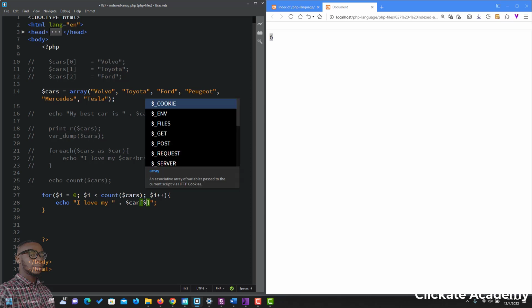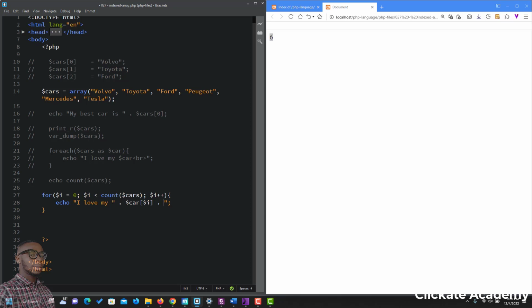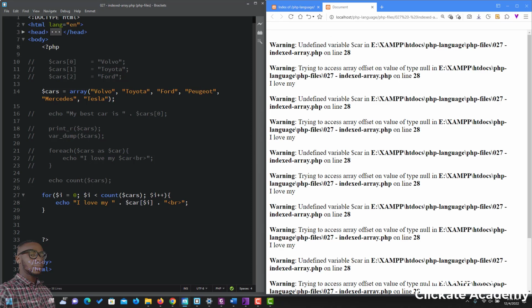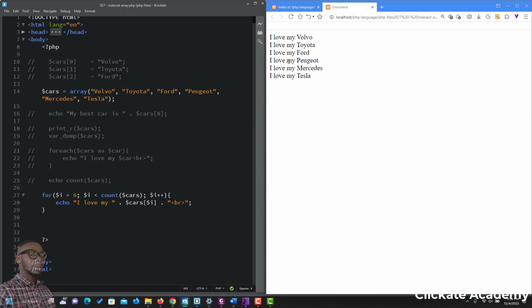So at any time I is going to be a number, then we can use a break tag to put them all on a new line. So I love my, okay, car. So what car? We're going to see that now. Oh, sorry, it's cars. Why do I keep making spelling mistakes? So you see, using the for loop, we have the same thing. I love my Volvo, I love my Toyota, I love my Ford, I love my Peugeot, I love my Mercedes, and I love my Tesla.